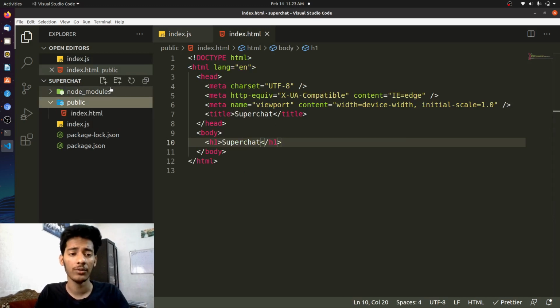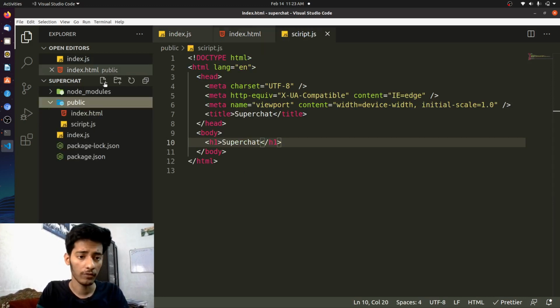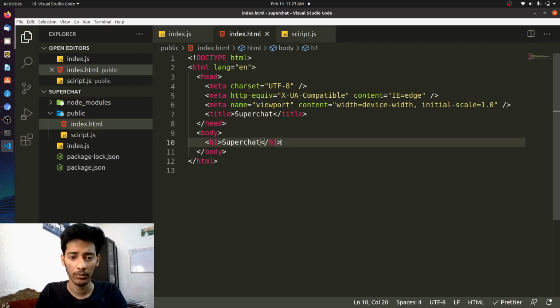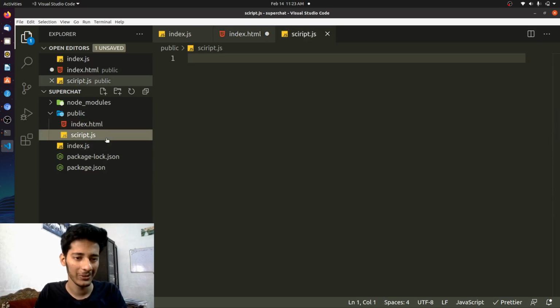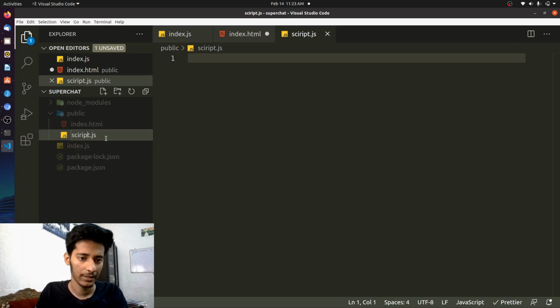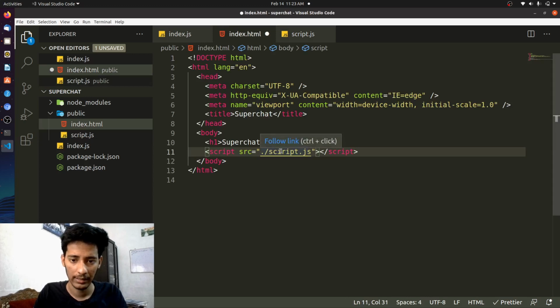So for that, let's create a script folder, a JavaScript folder for our front end, and we'll be connecting this to our front end by using the script tag. My typing is going very badly. The script spelling is wrong. Let's fix it. So let's name it script.